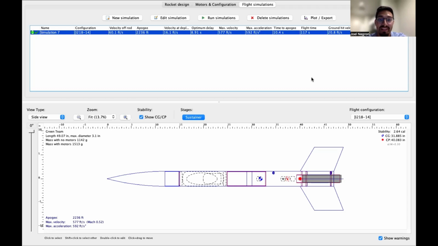The design fit the desired stability between the 1.5 to 3 caliber range. Right now, the stability is at 2.64 caliber.